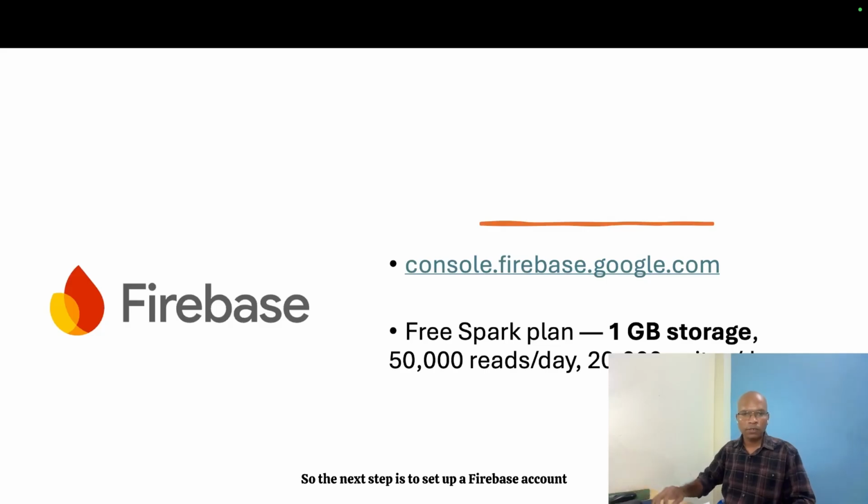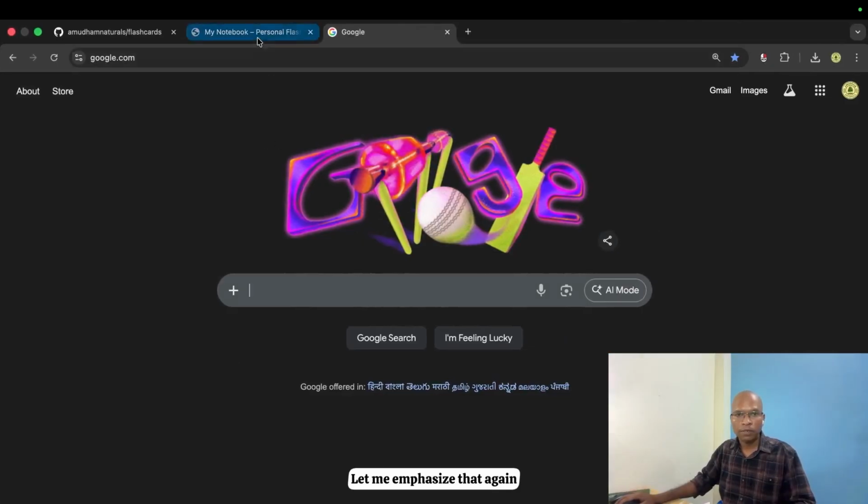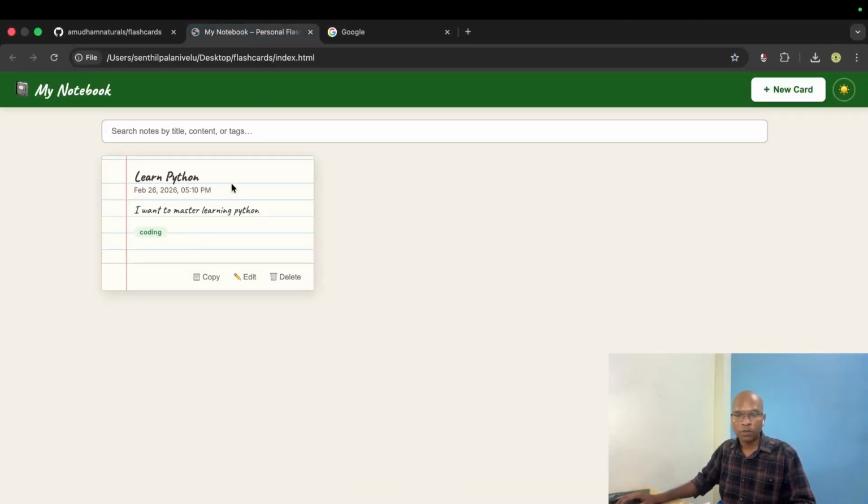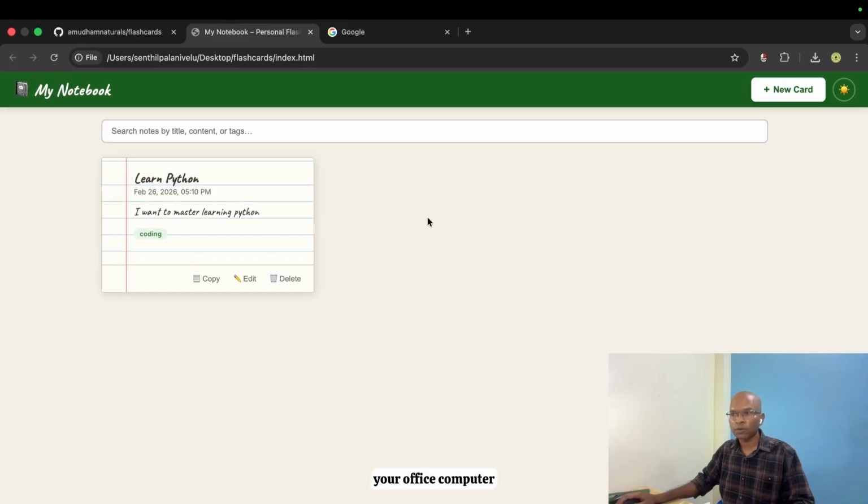So the next step is to set up a Firebase account. Firebase is a Google product. It gives us two things for free: a cloud database to store your notebook cards, and a Google sign-in, so your data is private. Let me emphasize that again. Our notes are going to be stored on Google servers, not on your laptop or system. So you can open this app on your phone, your office computer, anywhere, and see the same notes.